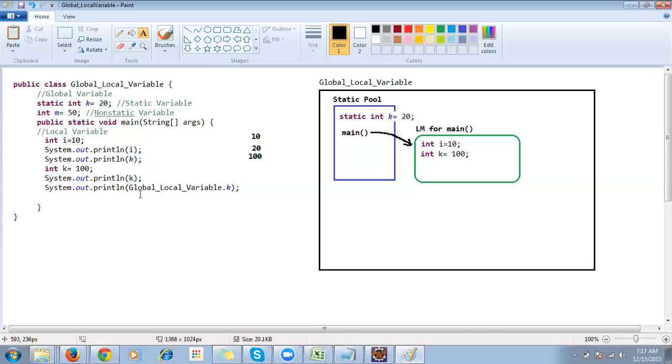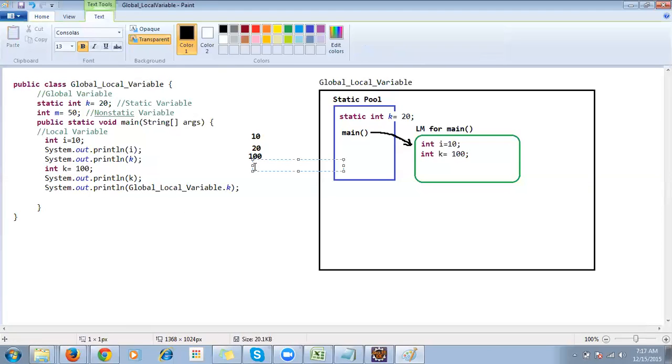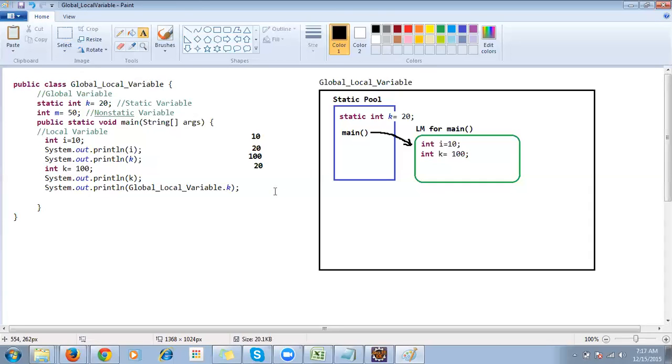Now, when I refer with the help of global local variable dot k, what will happen? When I give the class name, it directly goes to the class, and in that it goes to the static pool. In the static pool, do I have a k variable? Yes, I have a k variable whose value is 20. 20 will be taken. This is what will happen.